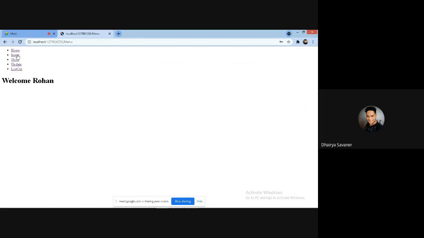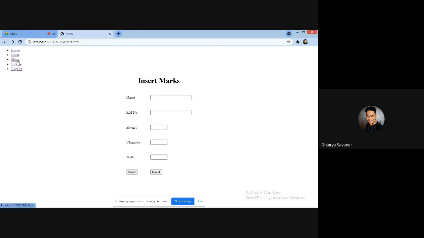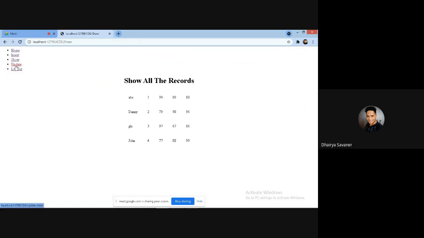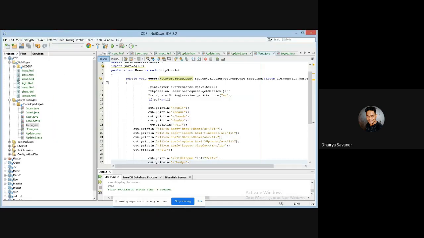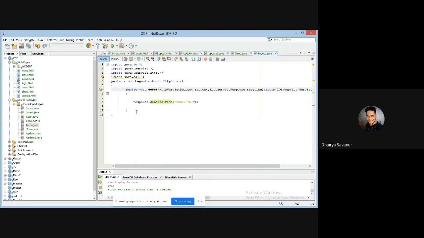Right, now when we go to this insert page, there's some problem in the mapping. Where there's insert.html, we have this show page, with this update page, and we have this logout page. So when clicking on this logout, it will take us to the home page actually. Okay, okay. So let's write the index.html.